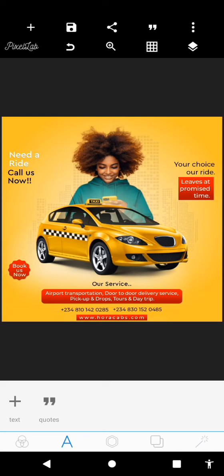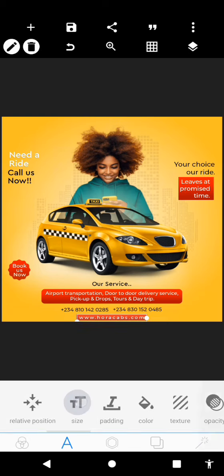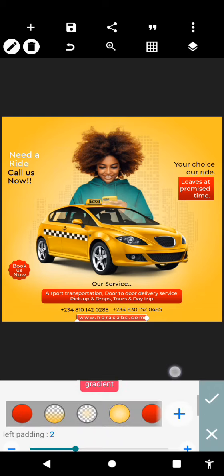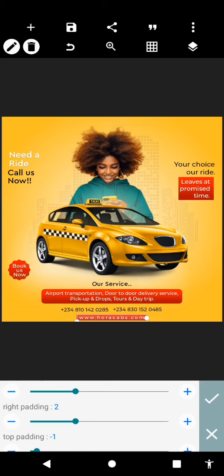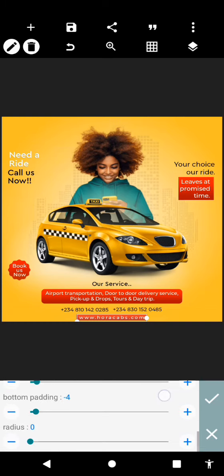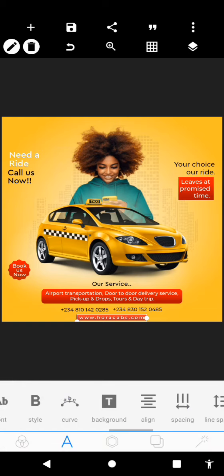They are both 17. So for the www dot, the font is also Montserrat. The size for this is 15. Your text background, the same text background I've been using since our red gradient, which will still appear in the front. Your left padding is 2. Your right padding is 2. Your top padding is -1. The bottom is -4. So the bottom is -4 for that.